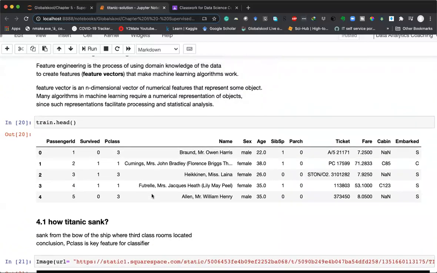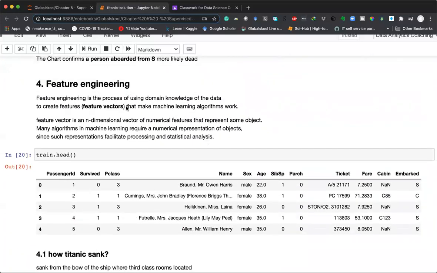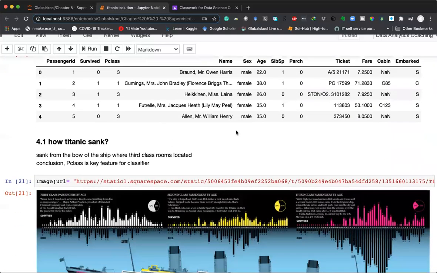And we said we will start with feature engineering here, where feature engineering is basically the process of using domain knowledge of the data to create features or feature vectors that will make machine learning algorithms work. So it is basically taking this data, filtering out and combining different features, and making it a bit easier for the algorithm to learn patterns out of this dataset. Okay, so do you have any questions before we start?